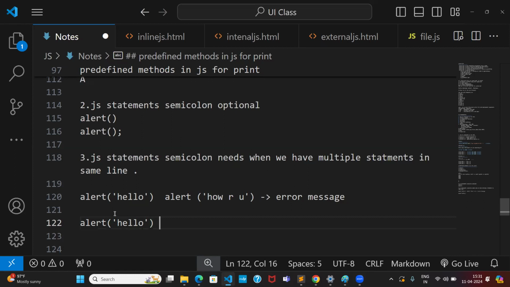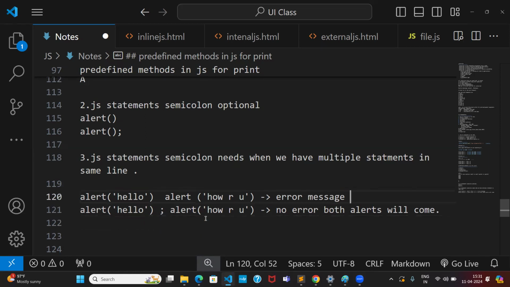Now I am writing alert hello. At the same time, alert how are you, but I am giving the two statements on separate lines. No error. Both alerts will come. Got my point?